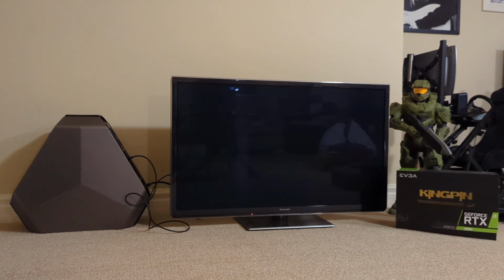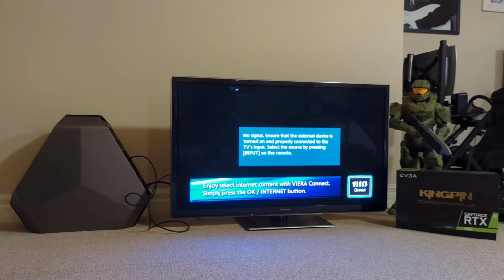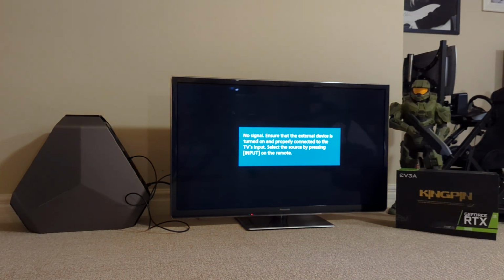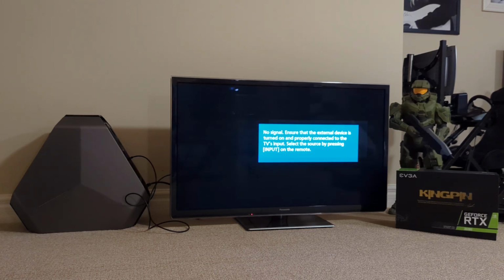So make sure that you turn it on first until it says no signal. It would mention: no signal, ensure that the external device is turned on and properly connected to the TV's input. Select the source by pressing input on the remote. I do find that I get more success when turning on the television first. I believe it has something to do with the computer communicating with the television as it starts.